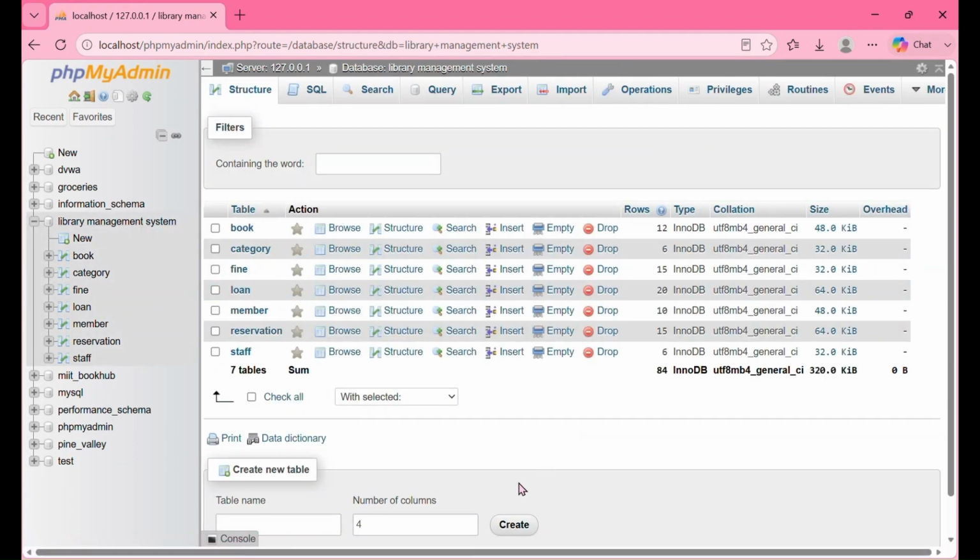That concludes our demonstration. Our library management system database is fully functional with proper tables, relationships, constraints, and meaningful queries that support real-world library operations.